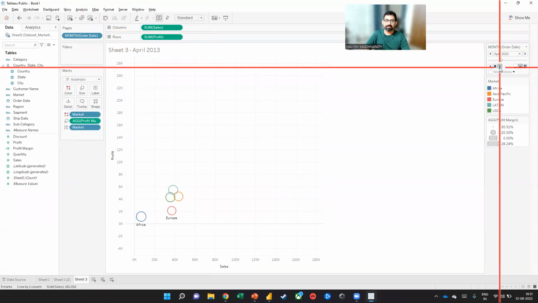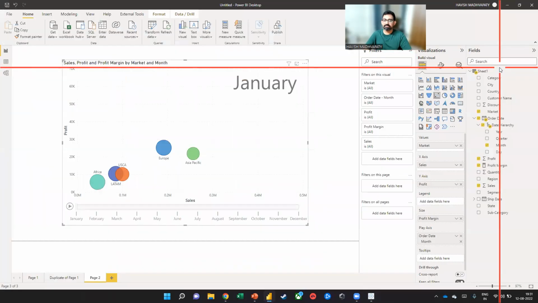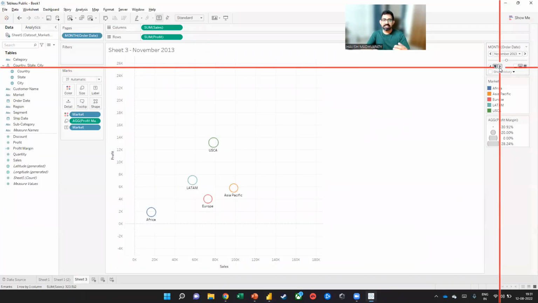Yeah, here we go, right? So you notice, again, more or less, we're doing the same thing that we did in Power BI. See, the reason I'm showing you both the tools is to tell you how similar they are. Sure, the name of that feature might be different. Where you click might be different.